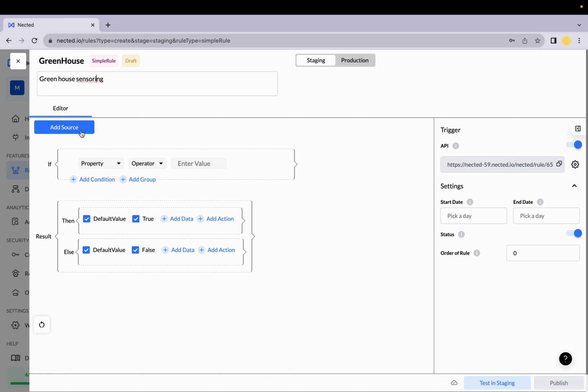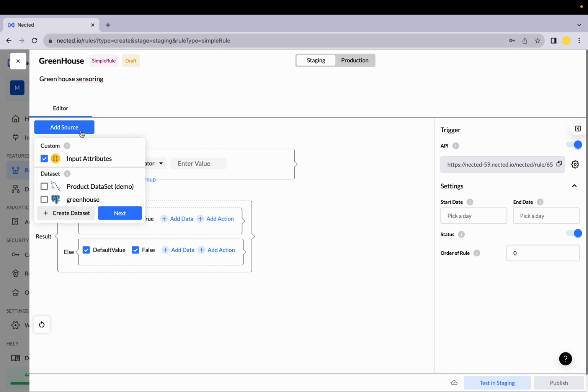Now I will need to add source. I can simply click on custom input attributes. It is already selected and I can select anything from here. I cannot unselect this one, so you can add more attributes from this custom attribute option. And I have connected the database as well, that is the greenhouse dataset.